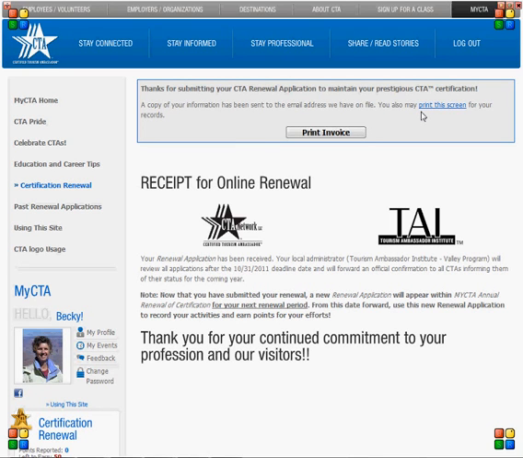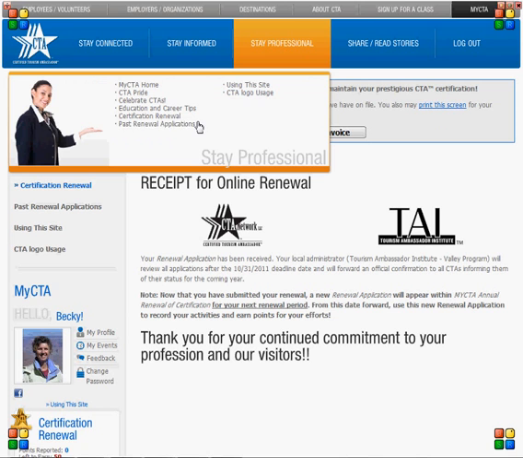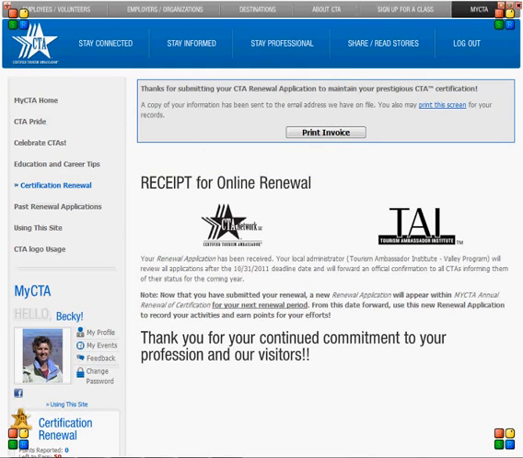Your local administrator will review your application and send you an official confirmation of your status for the upcoming year. Once your submitted renewal application has been approved, a new renewal application will appear within Certification Renewal for your next renewal period. Use your renewal application to record your activities and earn points for your next renewal. In addition, you may view your past renewal applications by going to Stay Professional, Past Renewal Applications.